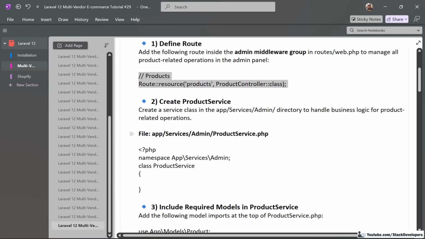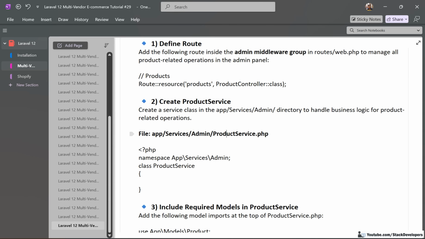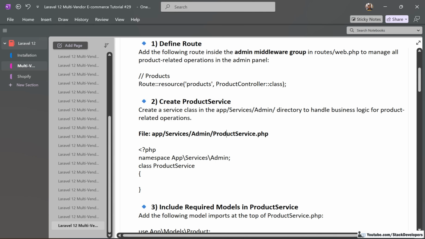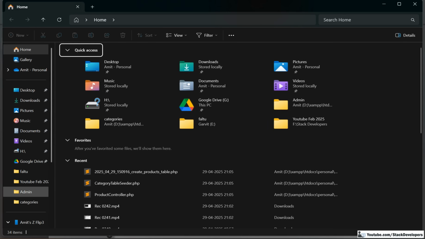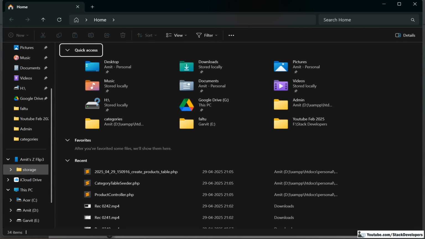After this, we are going to create this product service. Like we have added the category service for the categories module, now we are going to add the product service for the products module for handling all the business logic for product related operations. So all the CRUD operations we will add in this product service. We are going to add this product service manually, as there is no artisan command for creating the product service. So we will go inside our folder.